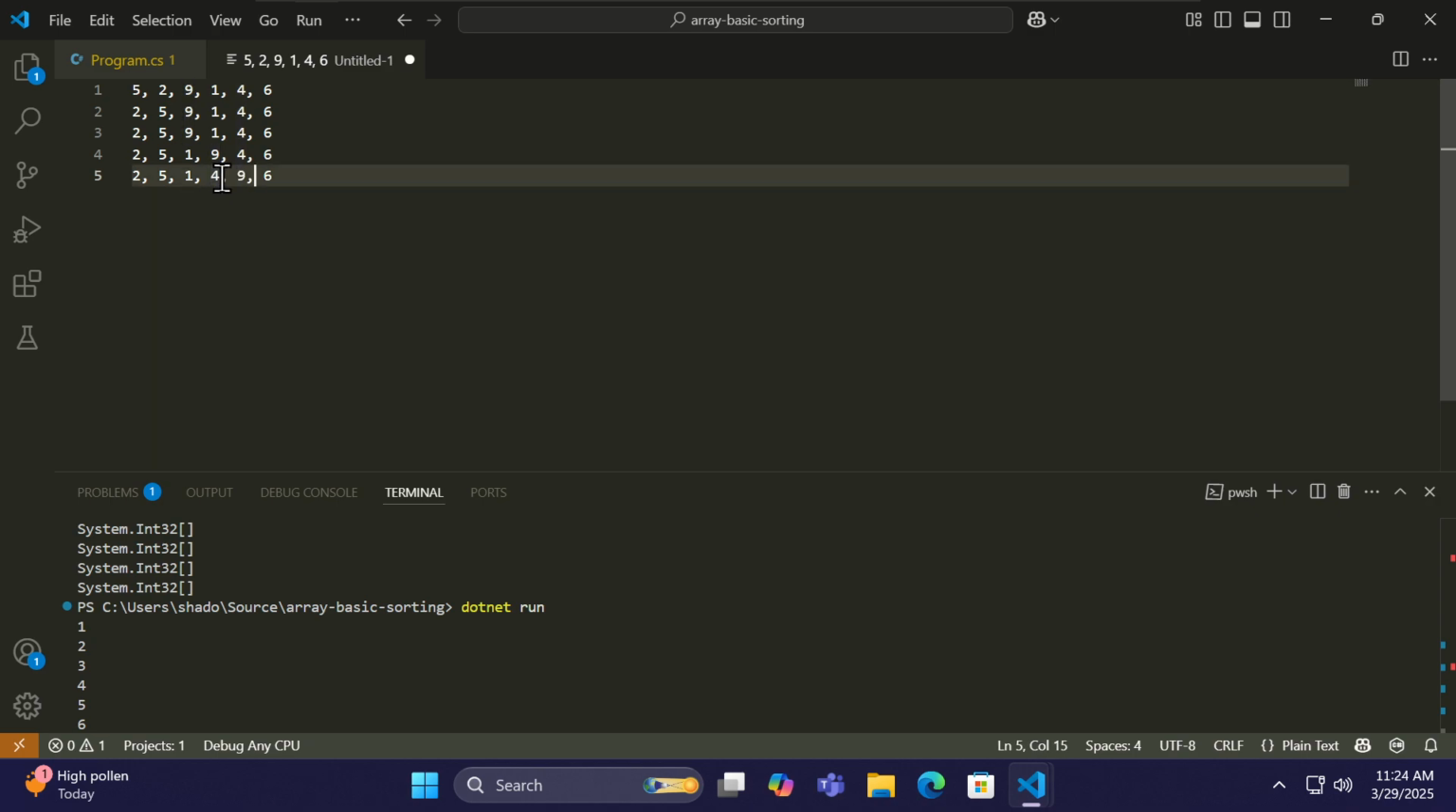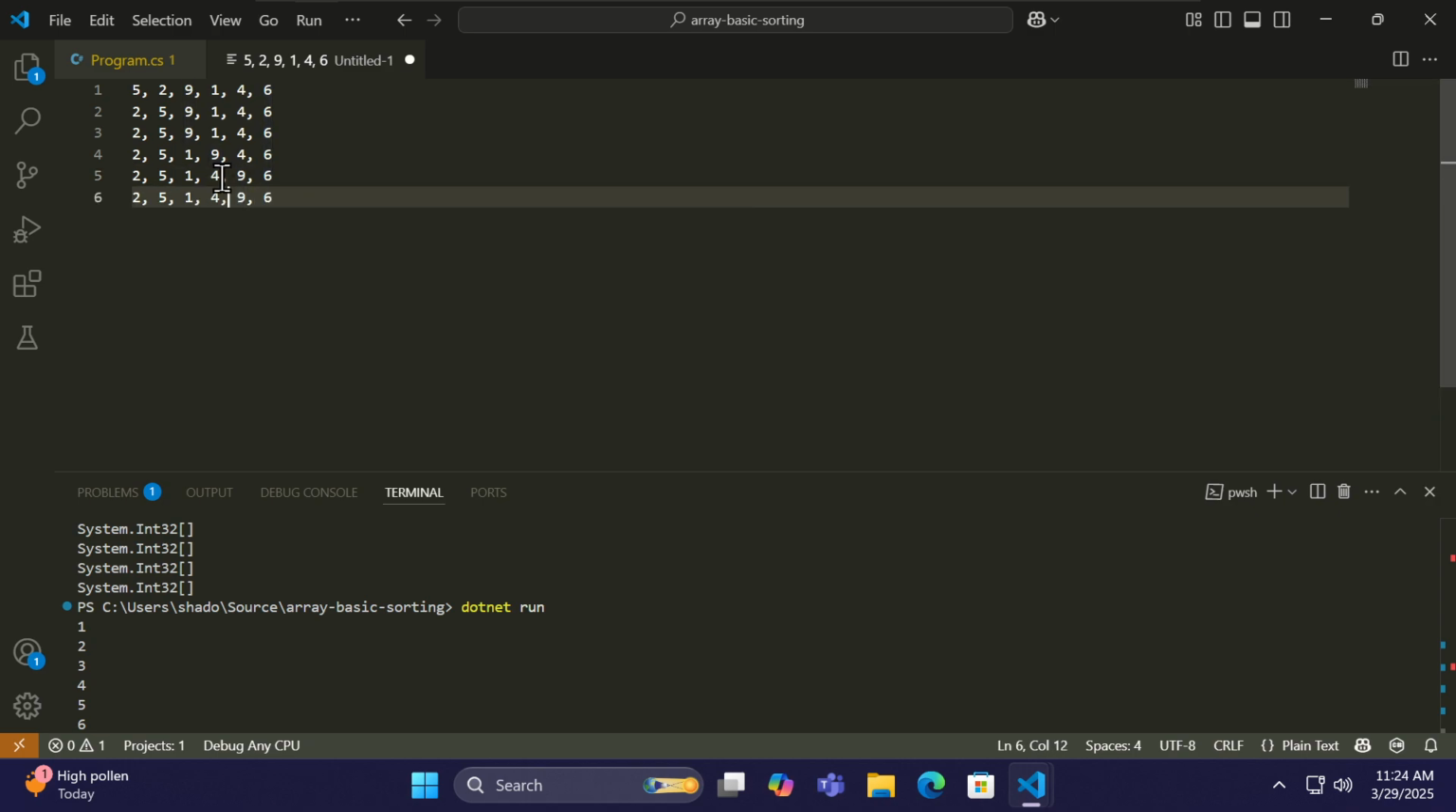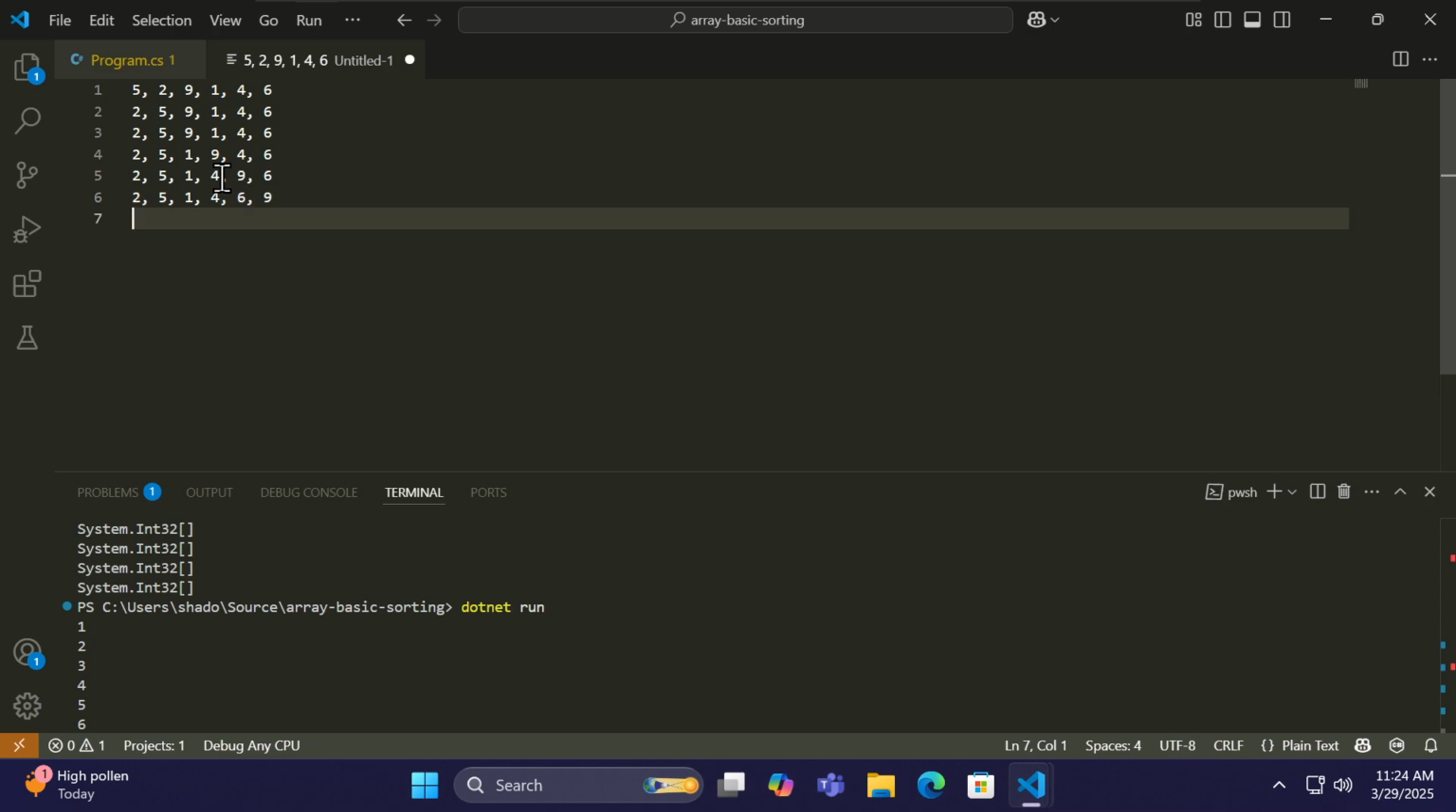You can see 9 sort of bubbling up to the top or the end, whichever way you want to think about it. 6, 9. There we go. There's one digit sorted. Now we only have to consider the ones less than that. So now we do 2 and 5, they're good. 1 and 5's not.